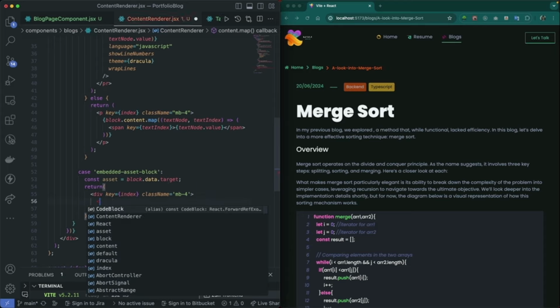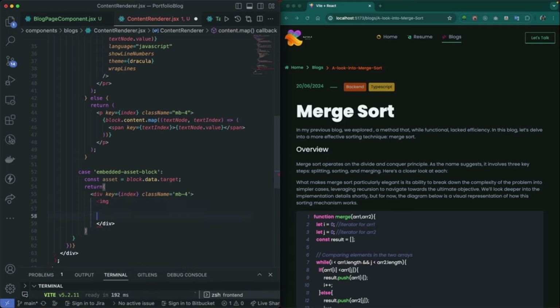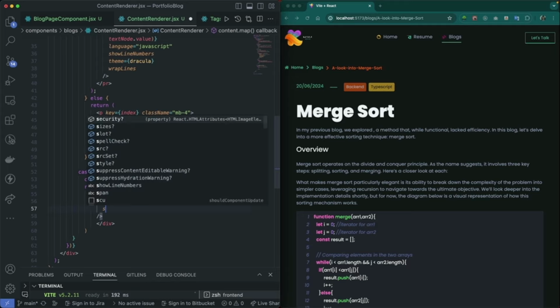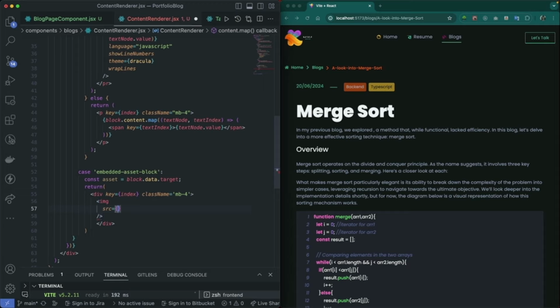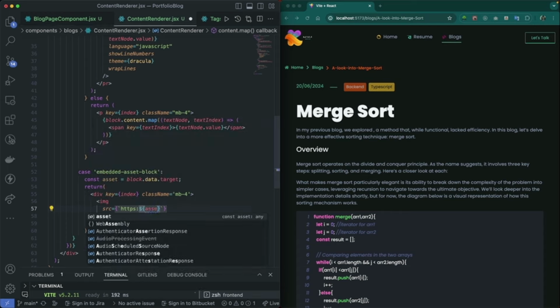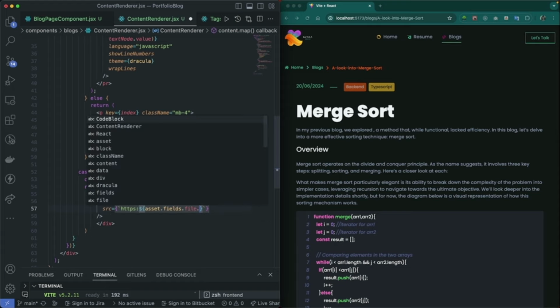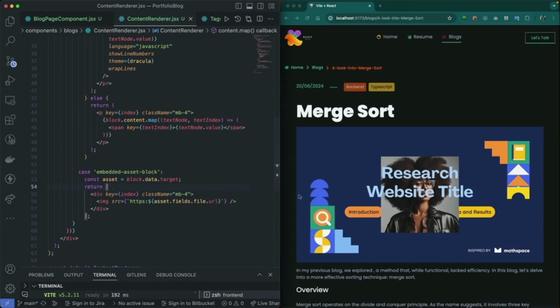Let's go ahead and render the main image. So let's use the image tag. Let's close it. And in here, I'm going to give it a source. And for the source, I'll be using the string literal. And what I want to do is to pass the HTTPS, and we can pass the assets.field.file.url. So we can already see our image there.